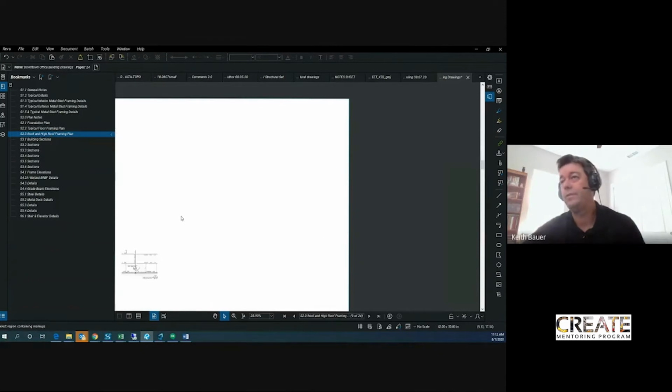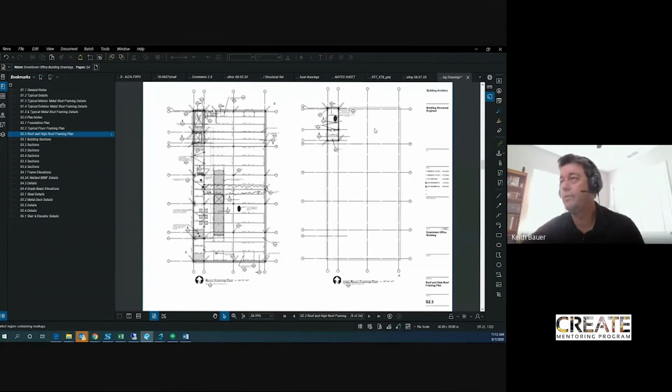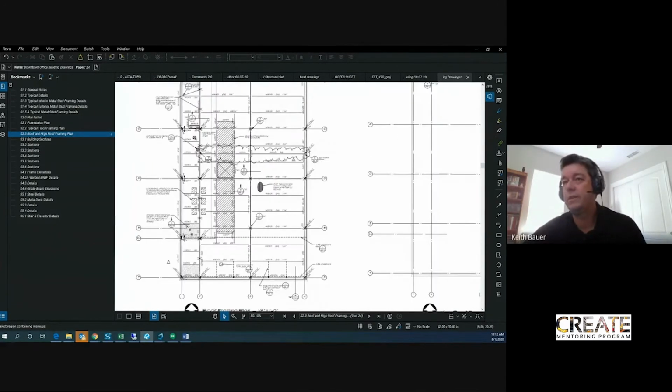The roof framing plan is very similar. So here's our roof, and we have a little high roof because there's a pop-up where the stair goes up to the roof, and we need to provide a roof over that. There's some other things that you see on these typically.